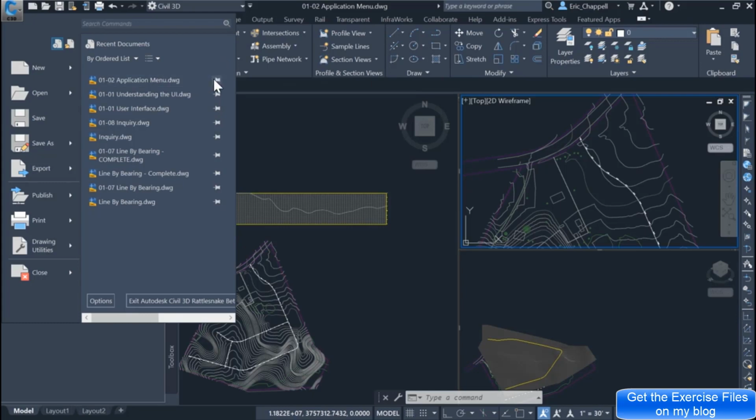At the bottom, we see the Options command, which is a powerful dialog box where you can access lots and lots of different settings inside of your AutoCAD and Civil 3D environment. And then to the right of that, we can click this button to simply exit Civil 3D.